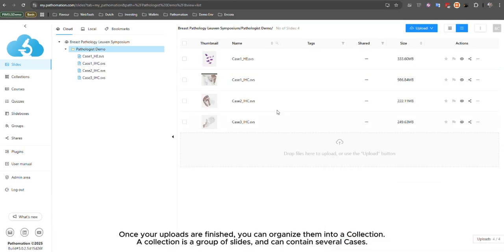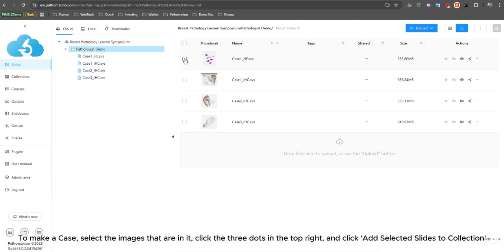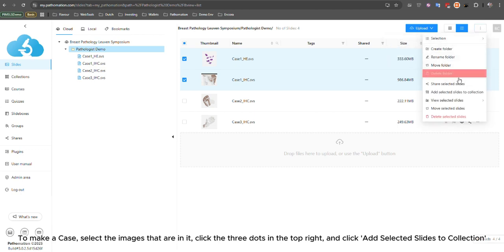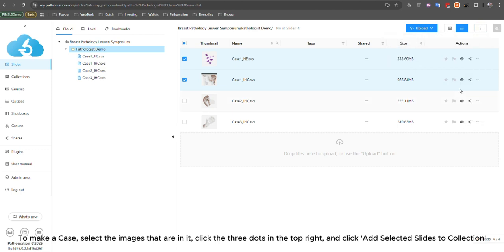Once your uploads are finished, you can organize them into a collection. A collection is a group of slides, and can contain several cases. To make a case, select the images that are in it, click the three dots in the top right, and click Add Selected Slides to Collection.